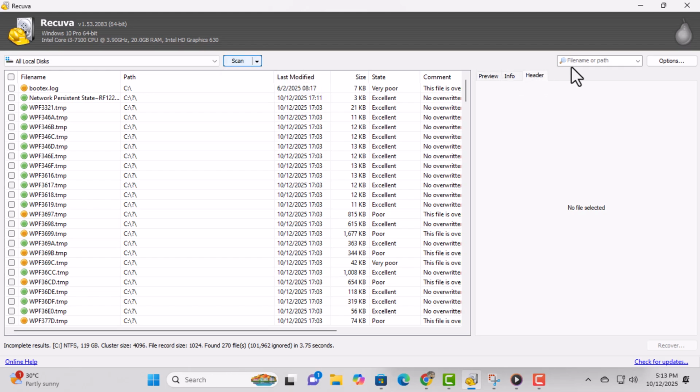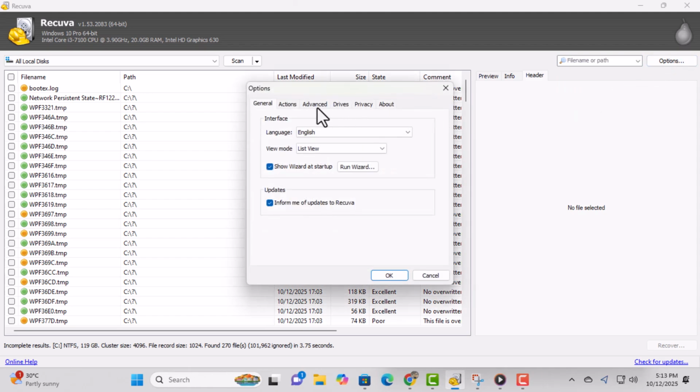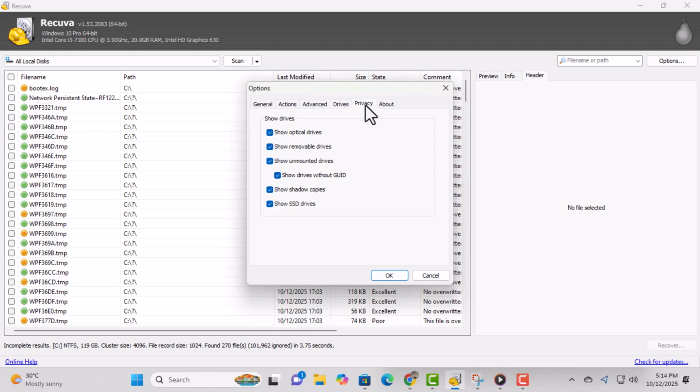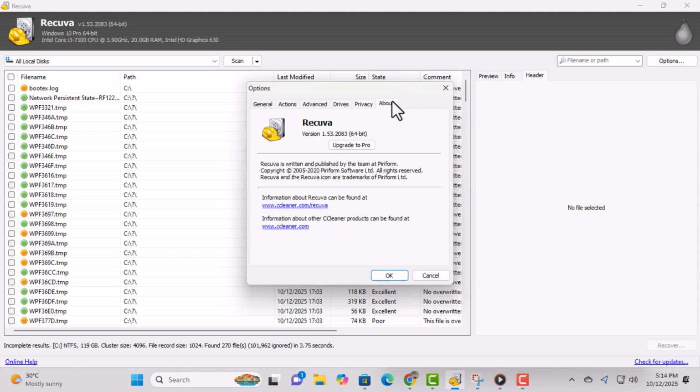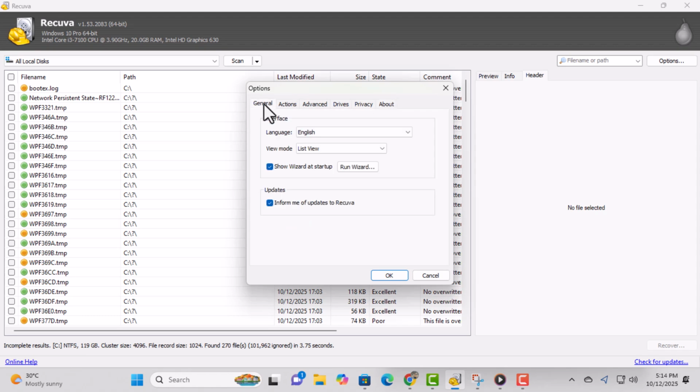There's also a search bar at the top to quickly find specific files by name. Finally, the Options menu allows you to adjust scan depth, secure deletion preferences, and language settings. Overall, Recuva's clean and simple interface makes it easy for anyone to recover lost files in minutes.